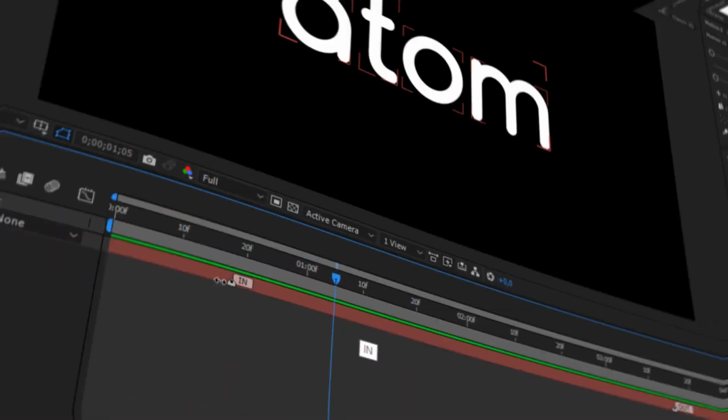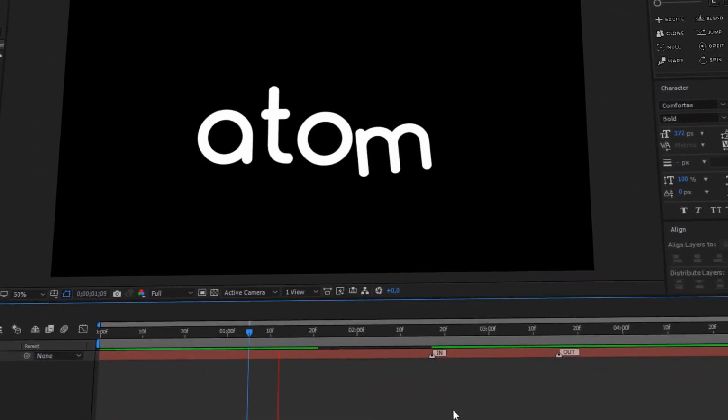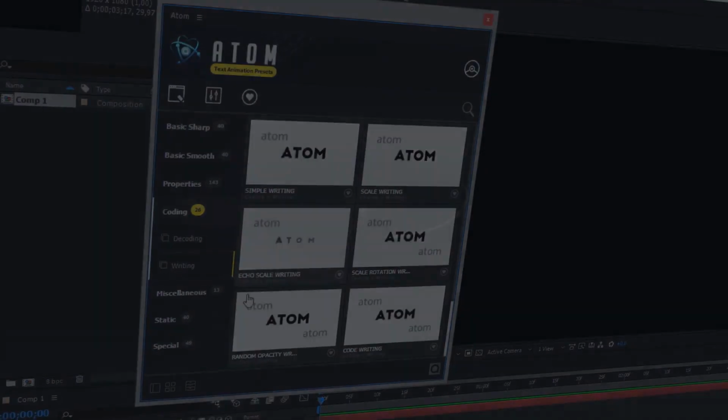Easily customize the animation time via markers to achieve the necessary effect. Customize the interface for your comfort.